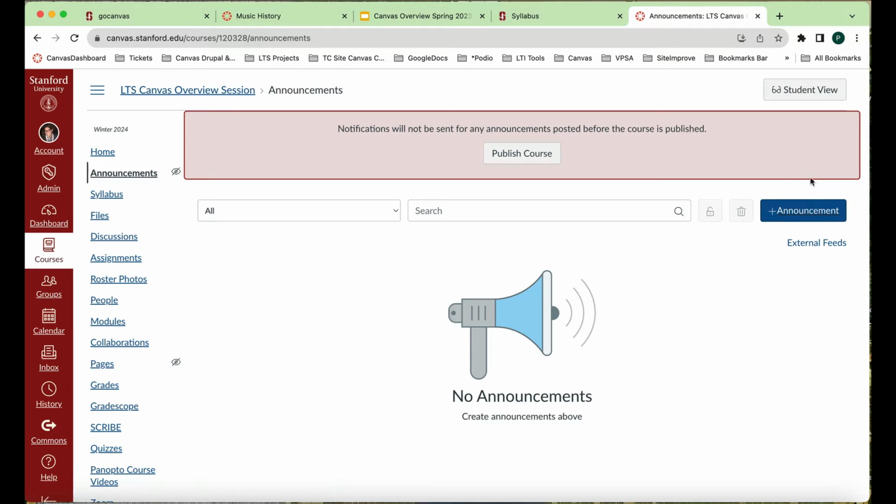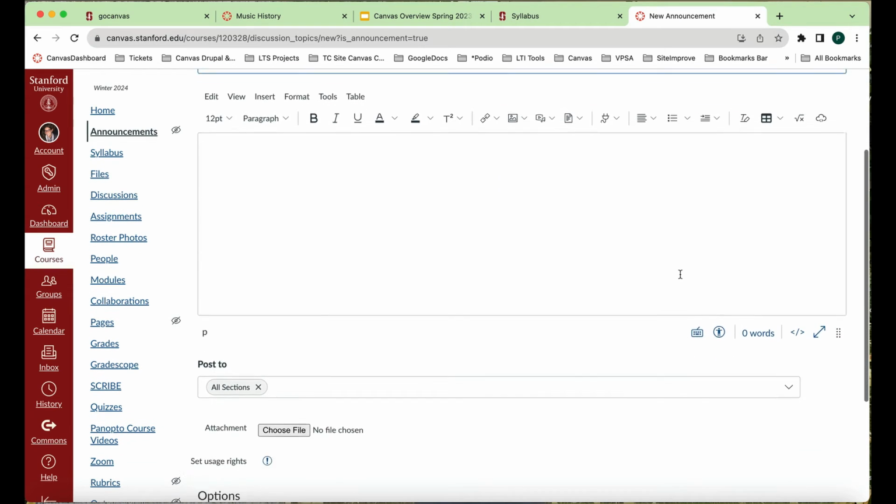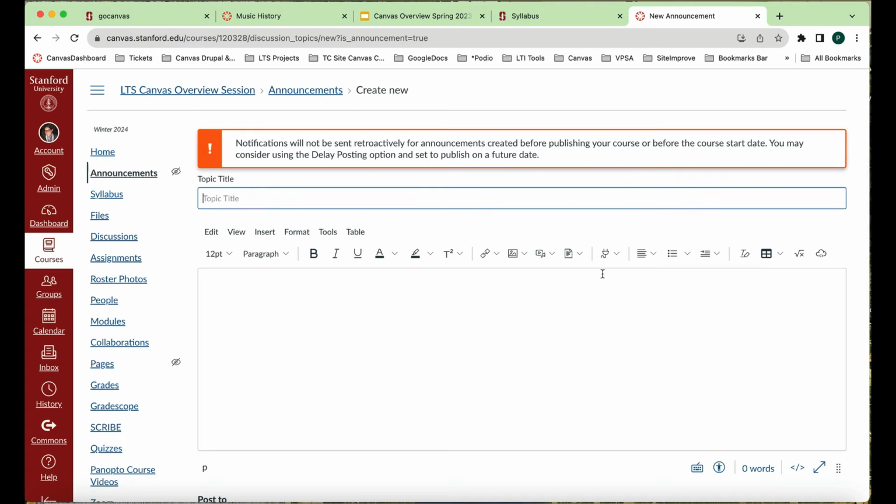And if you'd like to get a head start, we recommend when you're creating announcements to use the delay posting feature under options. You're also reminded of this as well at the top of the screen in the orange toolbar. Notifications will not be sent retroactively for announcements created before publishing your course or before the course start date. You may consider using the delay posting option and set to publish on a future date.